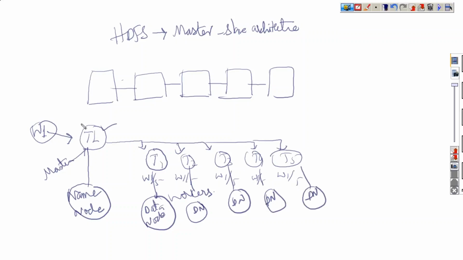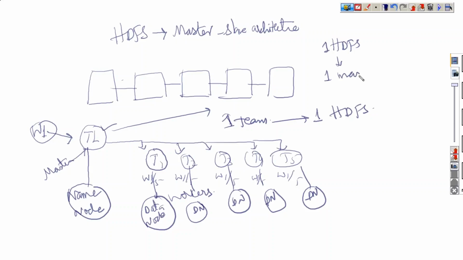Okay, so all of them together are only one team. That's nothing but only one instance of HDFS. Got it now? Okay, HDFS. One instance of HDFS will contain one master and how many slaves? Multiples. We can say simply multiple. It can be 2 or 3 or 4, depending upon the requirement. There can be multiple slaves.